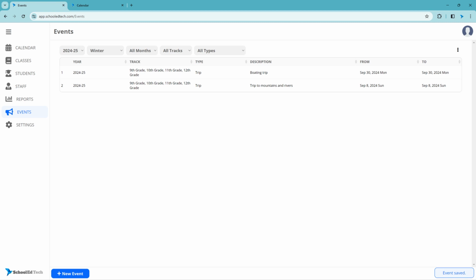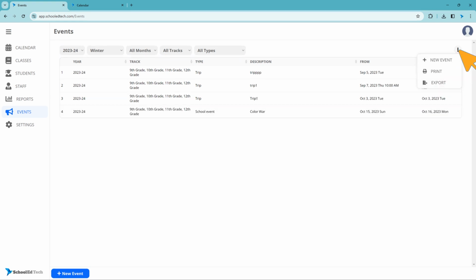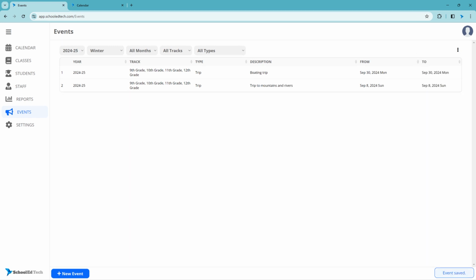You can filter the events page by year, semester, month, track, and event type. You can also export the events by selecting Export from the action menu. The export will include whatever is on the screen, so that if your list is filtered, it will only include the filtered list.